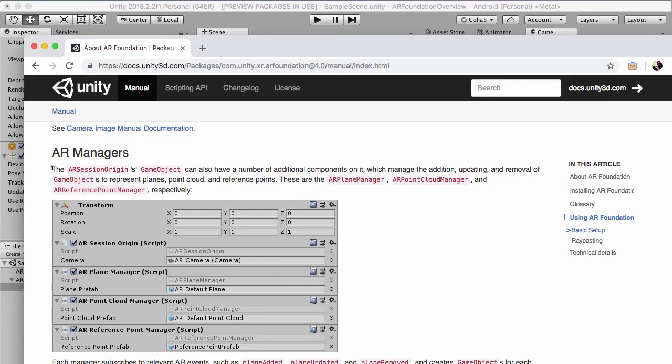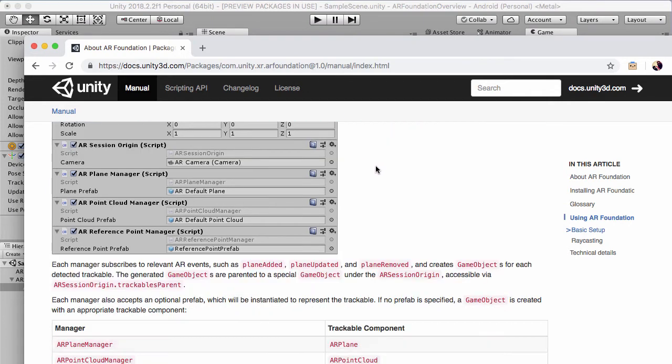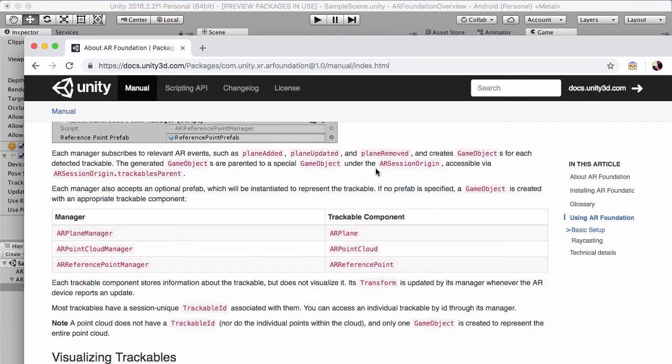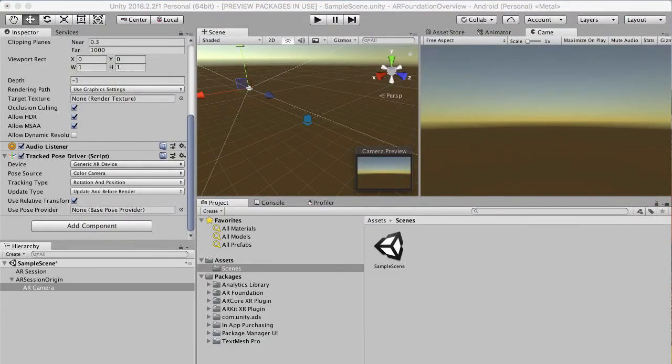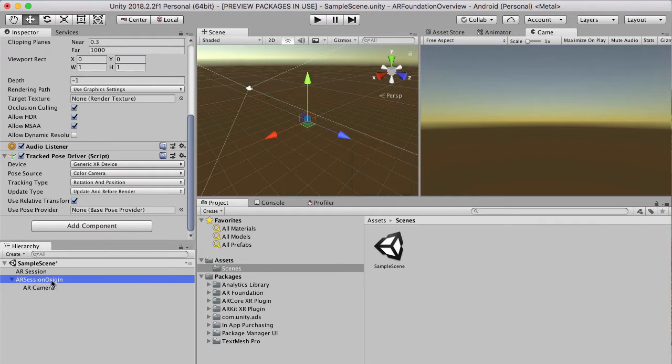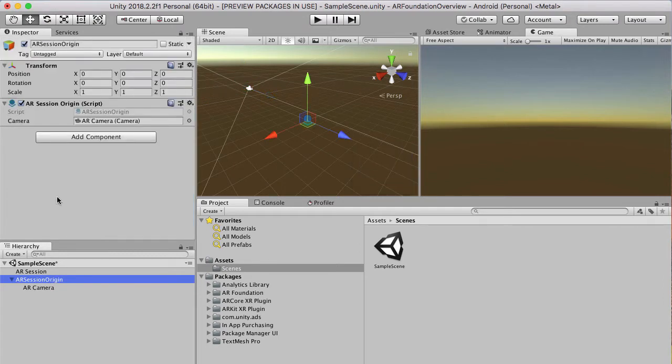So I'm going to look at this, and like I said, I'm going to break this down to its most basic form. It can also have additional components on it. Doesn't necessarily say it has to have those. So I don't know about you, but I'm super curious to know what this would look like if we don't have the AR plane manager, the AR point cloud manager, or the AR reference point manager. Would this still work? Would this be terrible? Am I just setting myself up for failure?